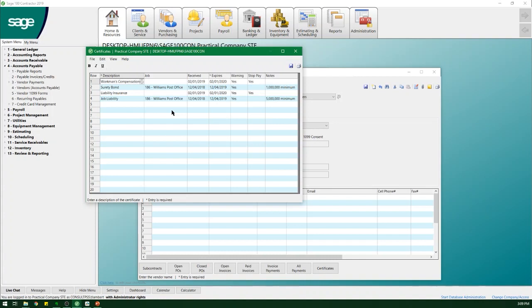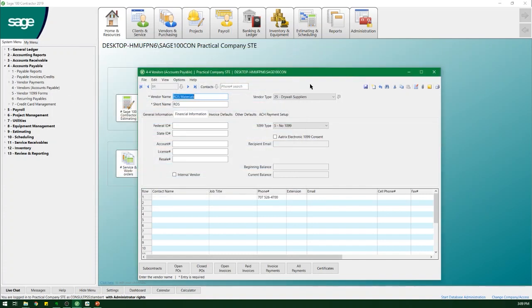There's also an alert system that's built into the software. You can set up the alert to notify me today of any vendor who has an expired certificate next week. So you get that prior notice. It does work at the vendor level, and as you can see, at a job level. So you can have workers' comp, surety bond for the vendor itself, but you could also require a liability and a surety bond that's tied to the job and let you keep track of all that information.